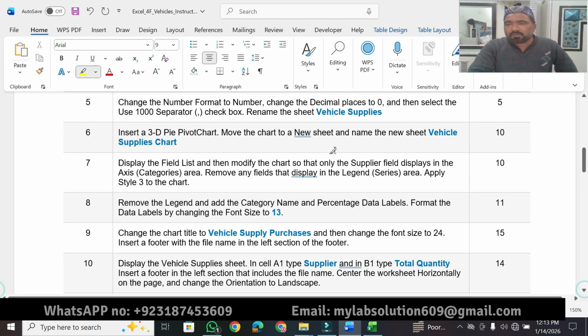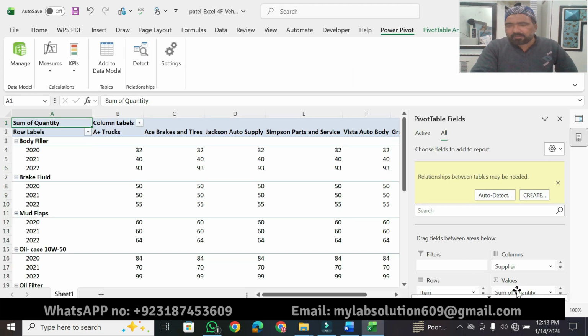Now we are moving toward question number 5. Change the number format to number. Change the decimal place to 0 and then select the 1000 separator checkbox, then rename the sheet to vehicle suppliers. So first we have to apply the format there.